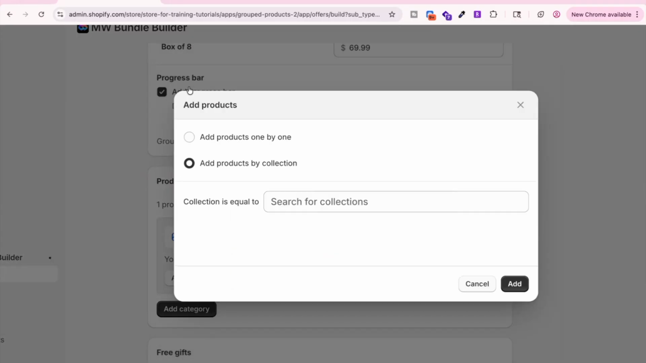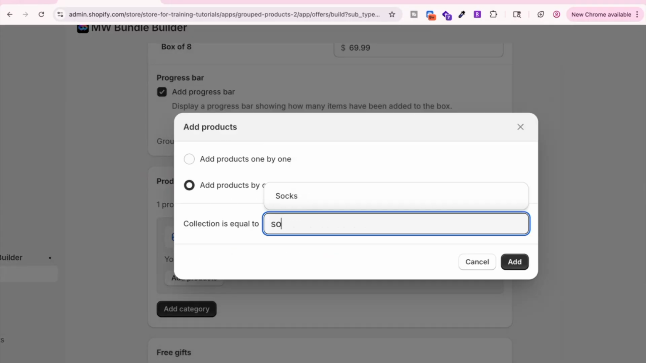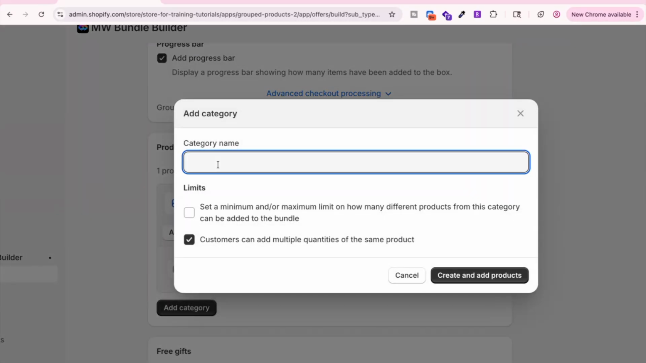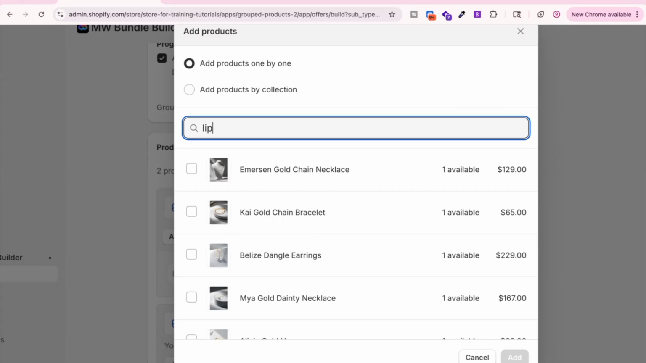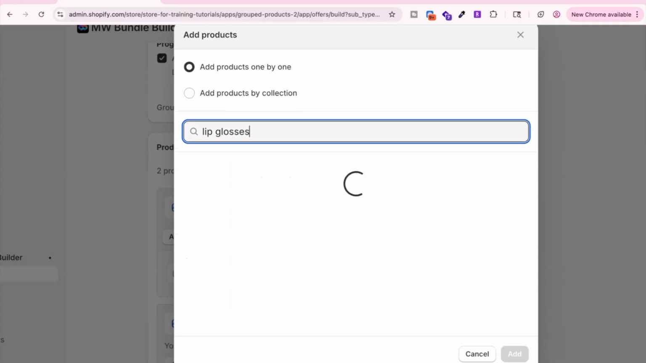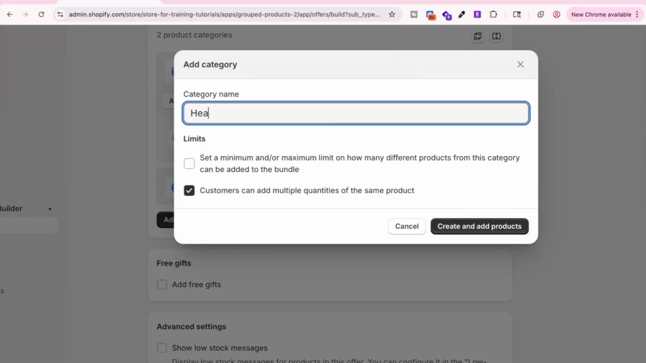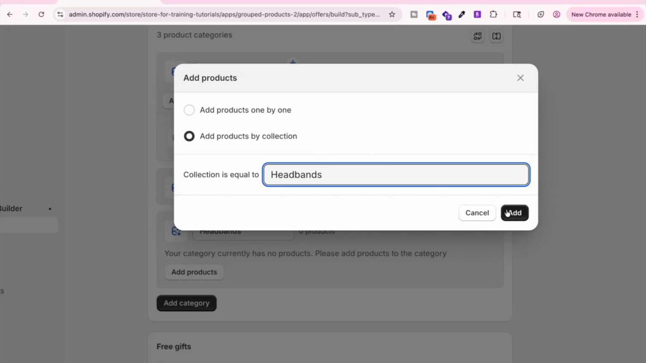Now I'm just going to click on create and add products. Here I'm going to add my products by the collection, and I'm going to search for my socks. After that, I'm going to add my additional category, and this one is going to be my lip glosses as well. And this one I'm going to search one by one because I have a couple of products that I want to exclude. And last but not least, I'm going to add my last category, which is headbands. Search for headbands, and then I'm going to click add.